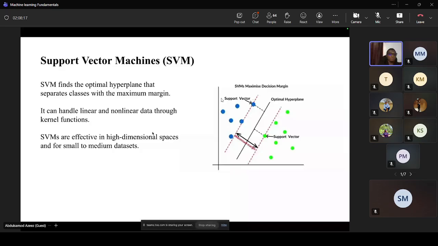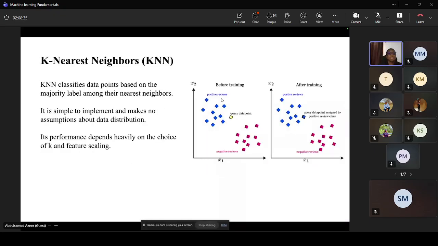So you have a support vector machine for classification, and you have a support vector regressor for regression tasks. And this is effective when you have high dimensional kind of data. Then we have another one, the k nearest neighbor, known as the KNN.